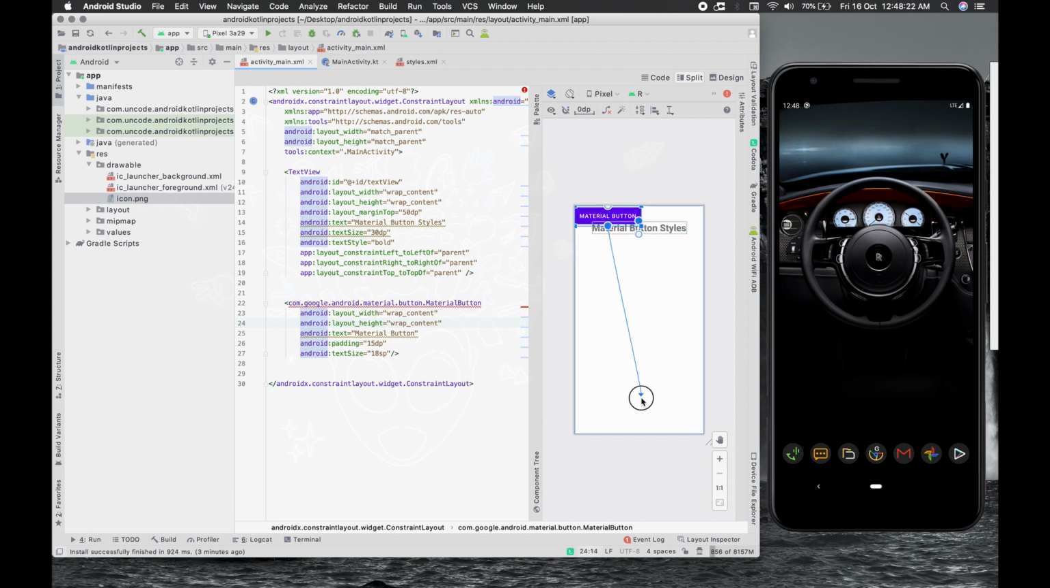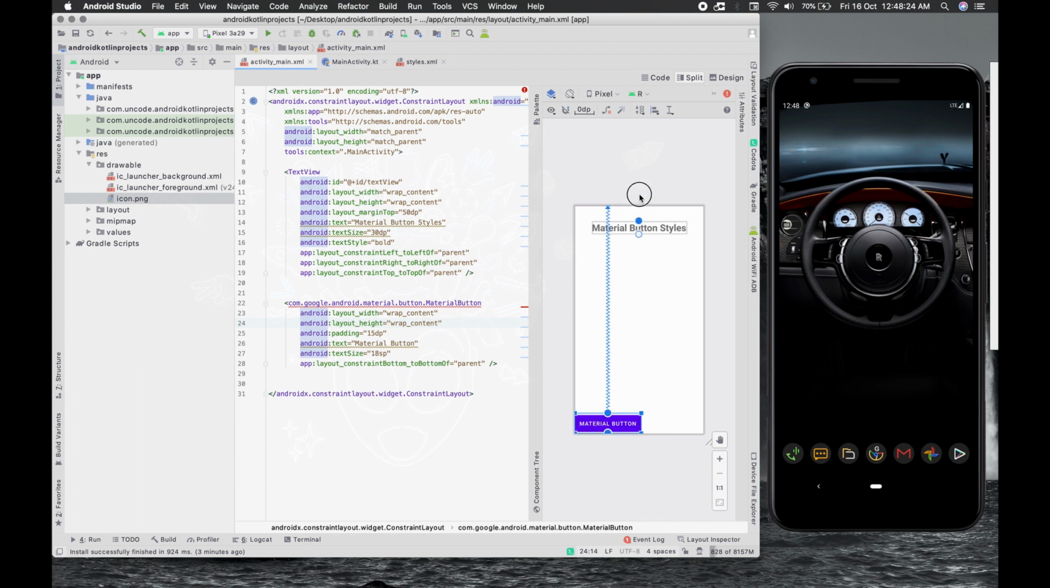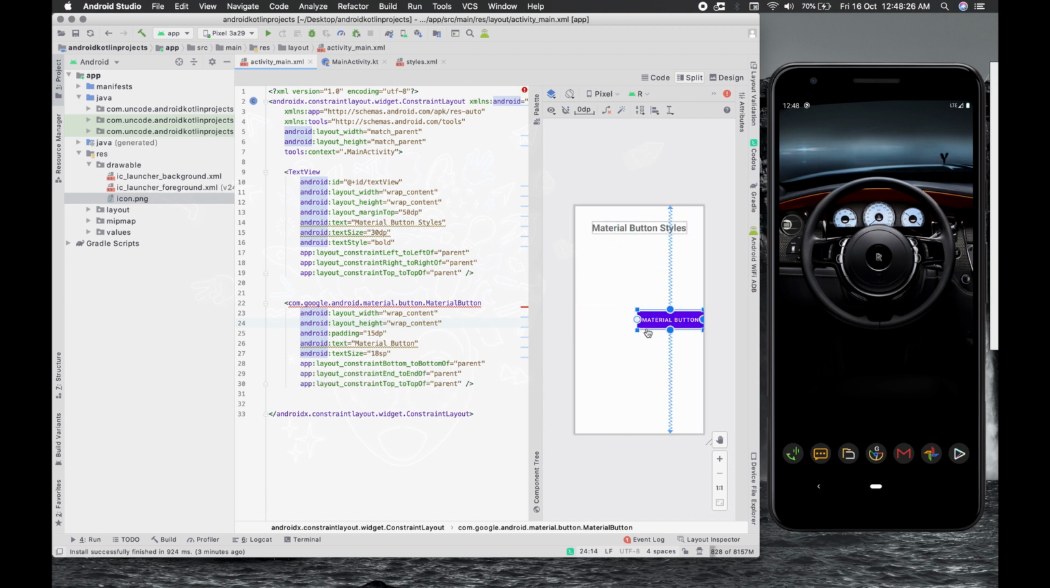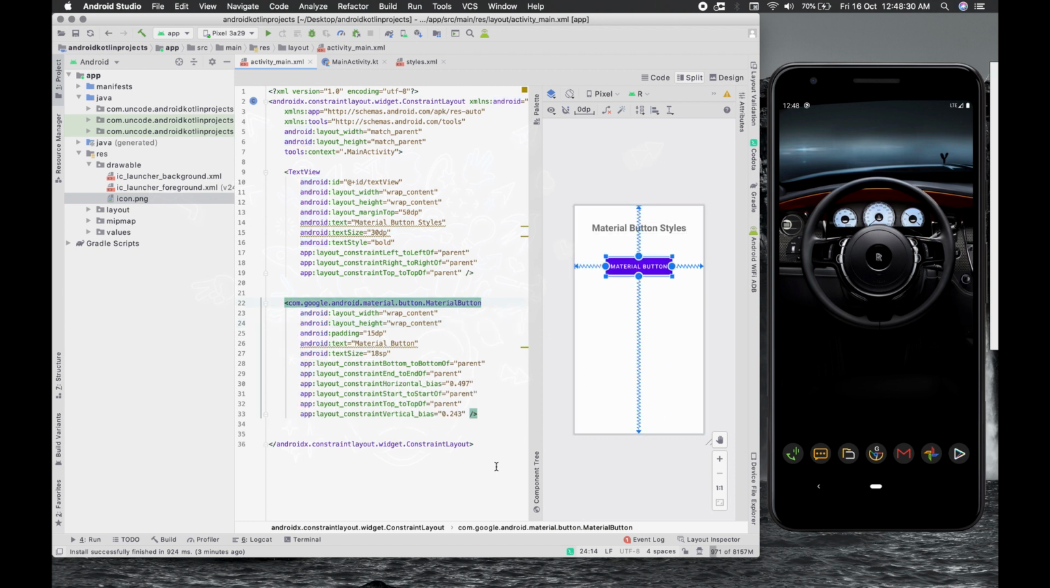So I'll just give the constraint straight away. Yeah, no need to give all the four, but just for the convenience I'm providing.